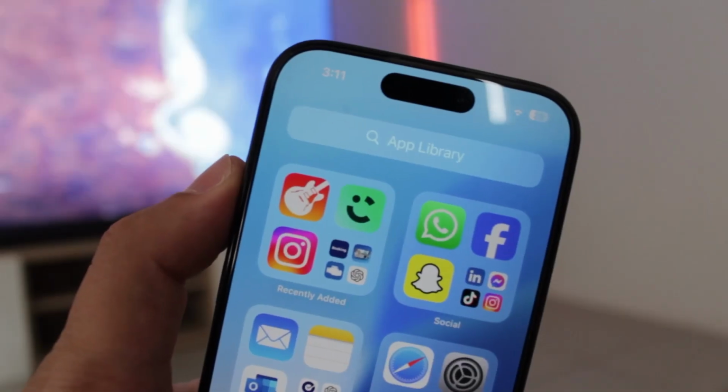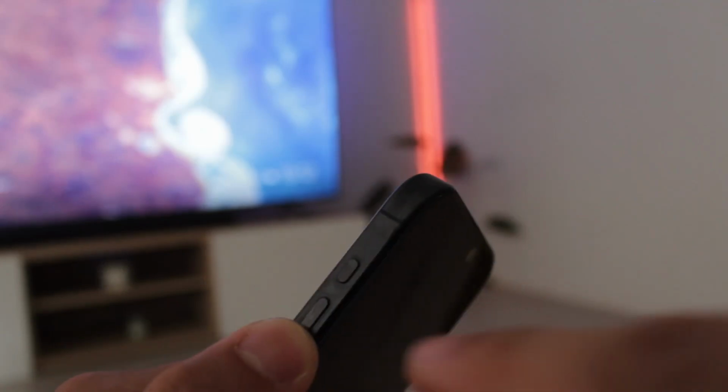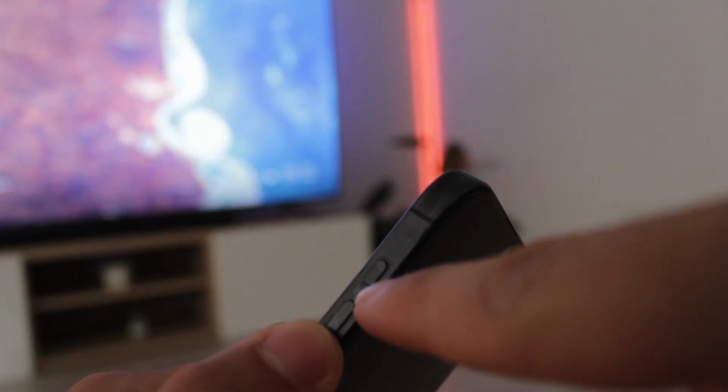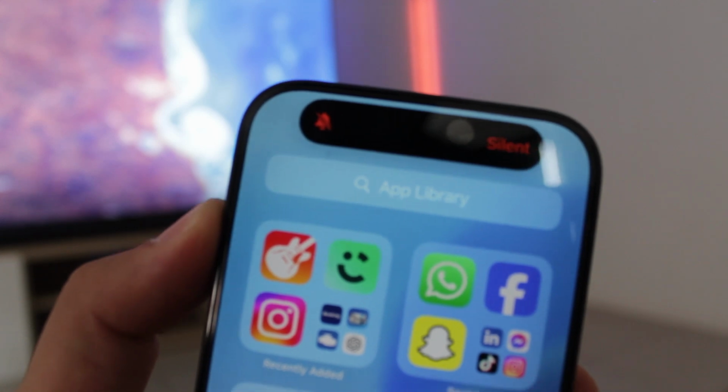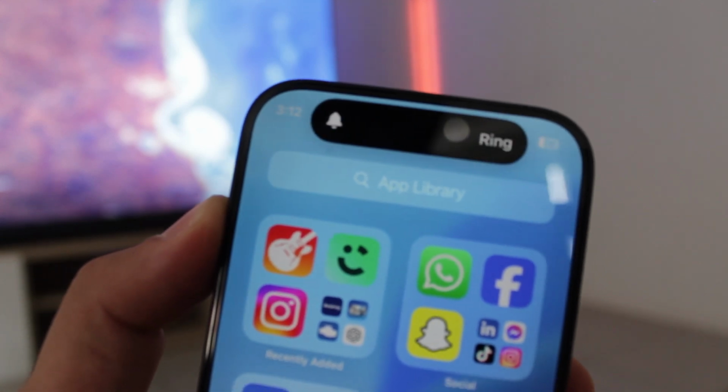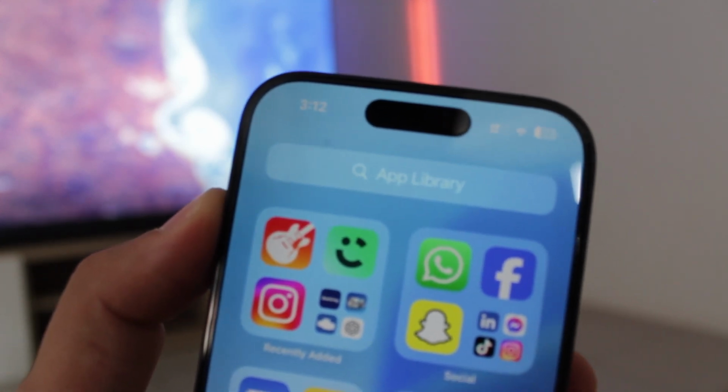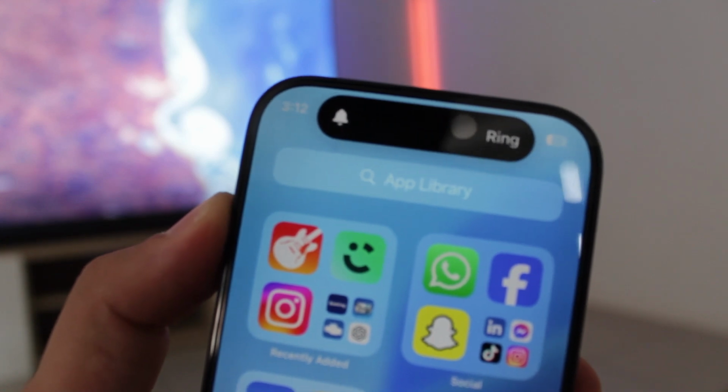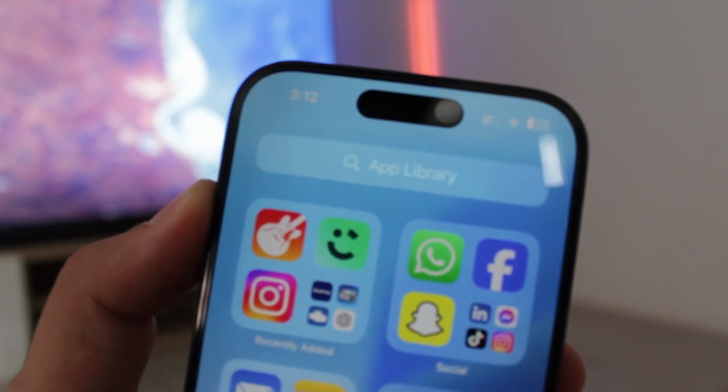The iPhone 15 and iPhone 16 comes with an action button that can control silent mode. If this button hasn't been customized, by default, you can simply press and hold the action button to turn silent mode on. You'll see the silent mode icon appear on the screen. Press and hold it again and it will turn silent mode off.